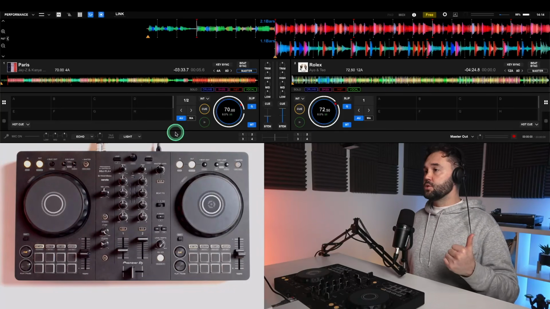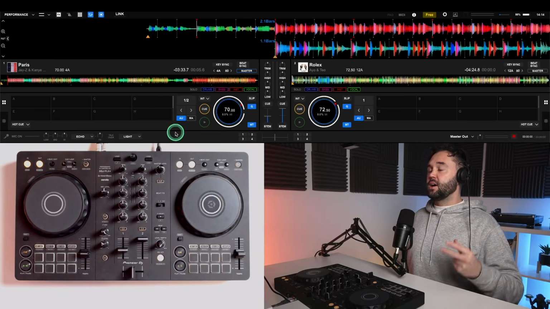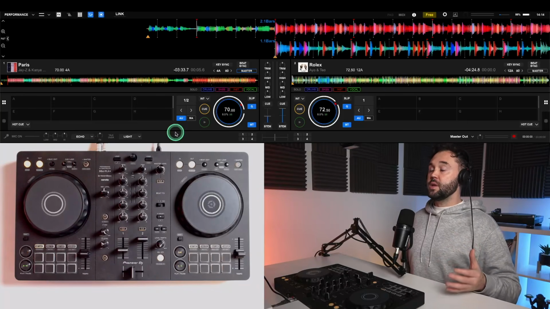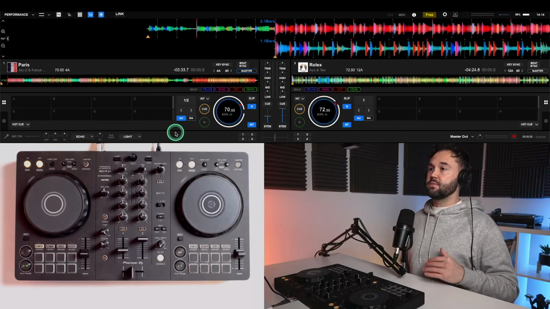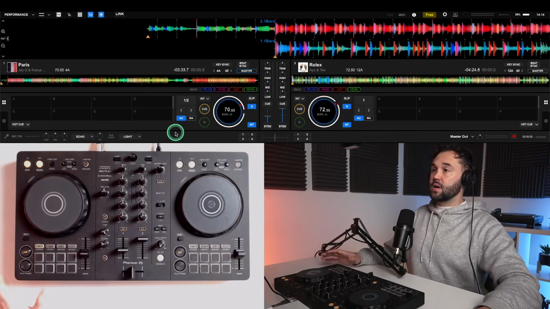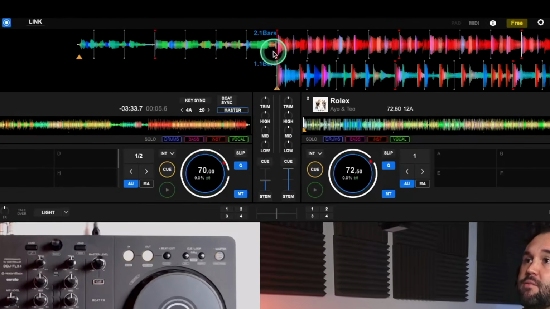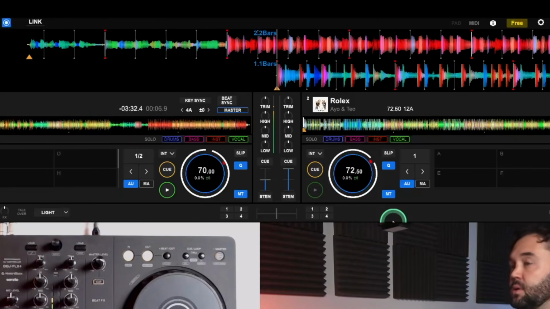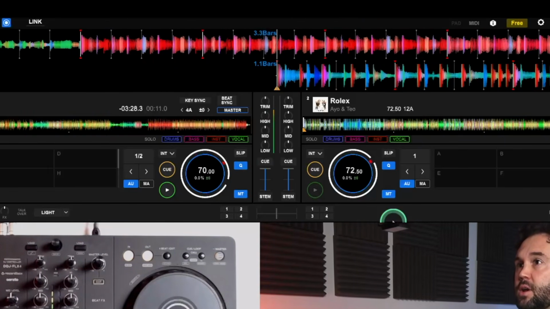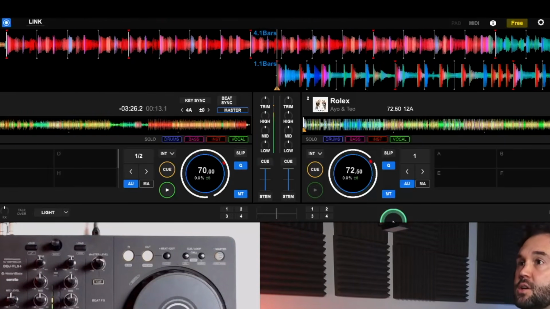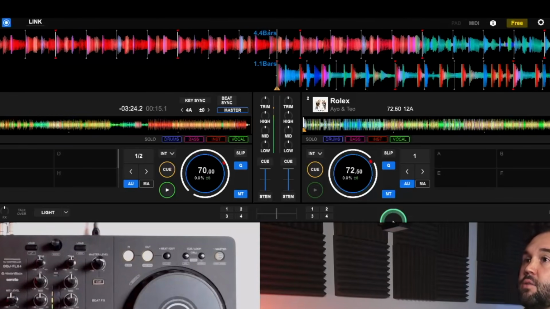Things such as loops, hot cues, beat jump, effects all work around where the beat grid is on the track, and if that's wrong, it's going to make everything else a lot more difficult for you. So now if we press play on the track on the left and count along, you'll see that my forward count lands on every red grid line marker. 1, 2, 3, 4, 1, 2, 3, 4, 1, 2, 3, 4.